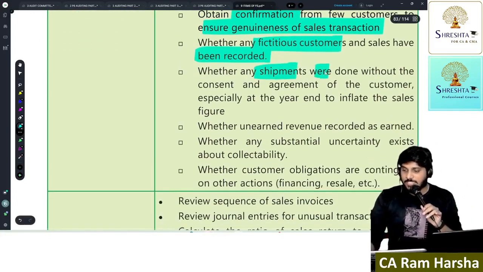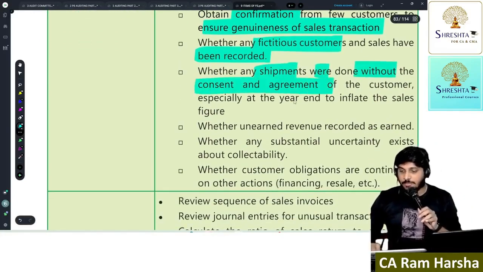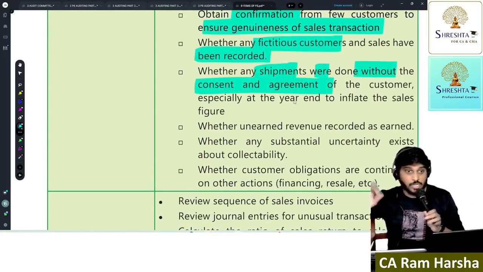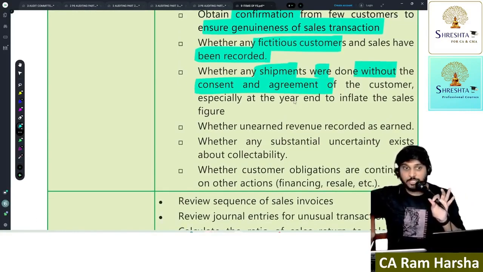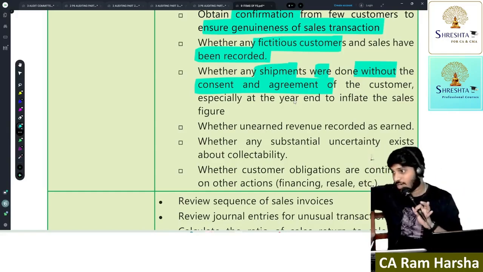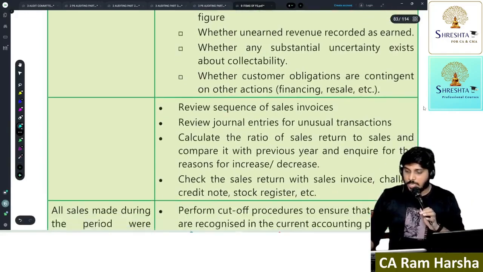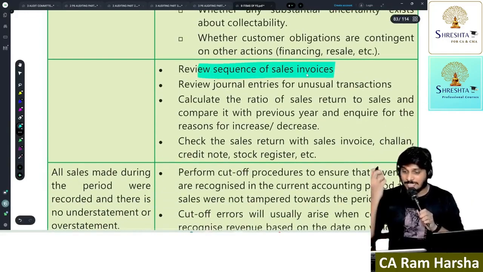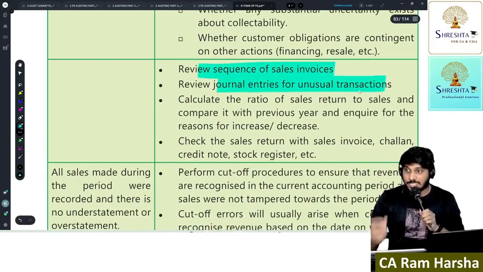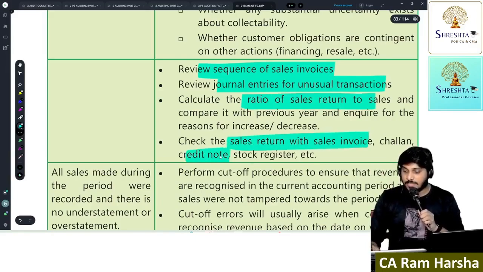Check whether any shipment was done without consent or agreement from the customer. Without a purchase order, you can't ship the goods. If you ship the goods without a purchase order, it's a loss for the organization. Next, look at the invoice sequence. Review journal entries, especially unusual items. Calculate ratios. Check sales written up with the sales invoice, stock register, credit note, everything.